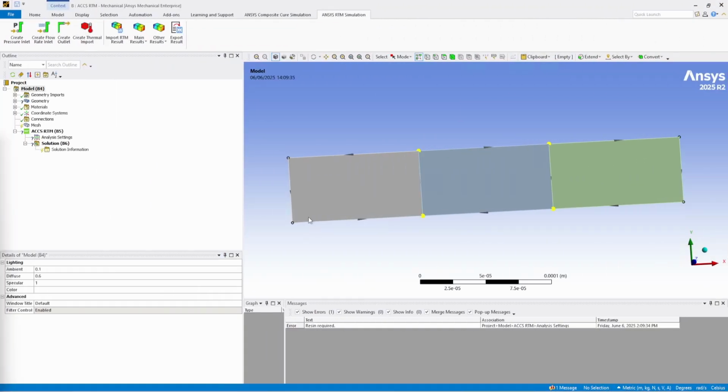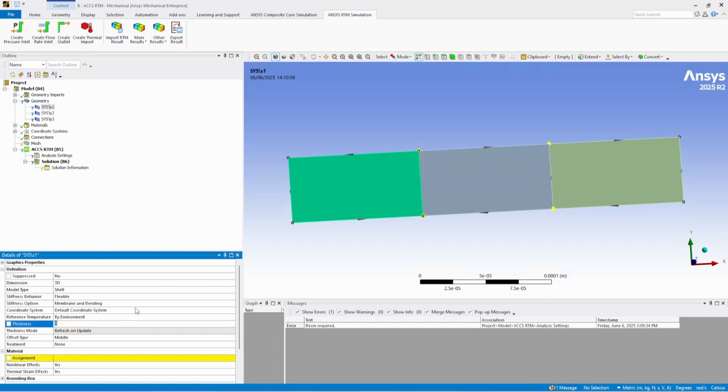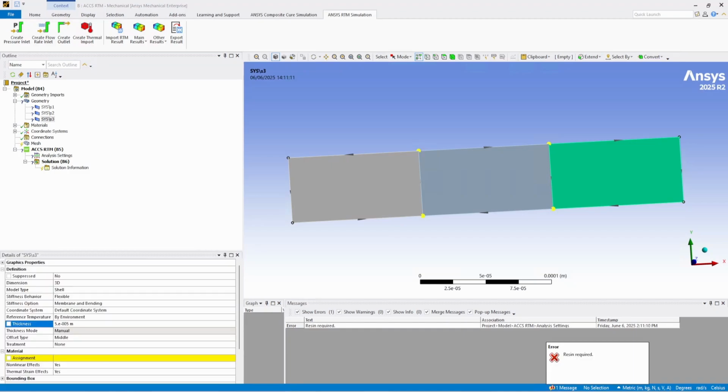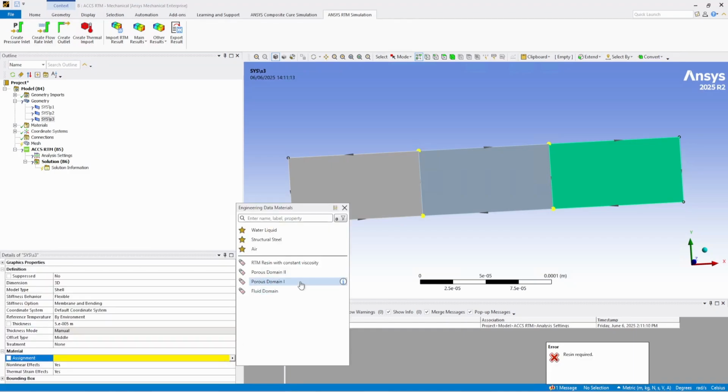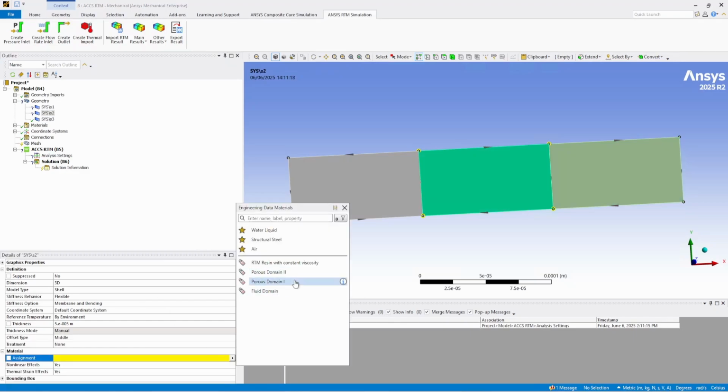Now when you open mechanical, you'll be greeted with the model, and you can see that the model is split into 3 sections. These 3 sections will be the fluid domain, the first porous domain, and the second porous domain. So what we need to do is first define our thicknesses for each of these domains, which will be 5e minus 5 for all of them. Once you've done that, we'll assign the materials. So S3 should be the second porous domain, S2 should be the first porous domain, and then finally S1 should be the fluid domain.